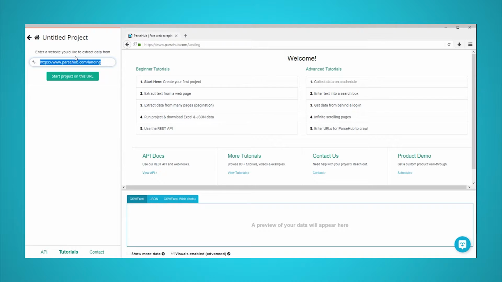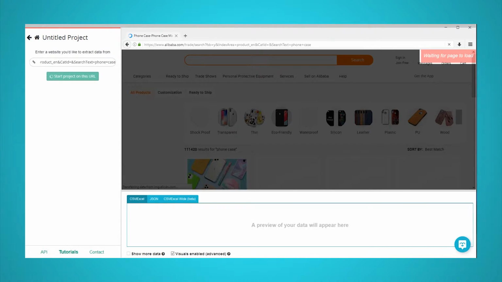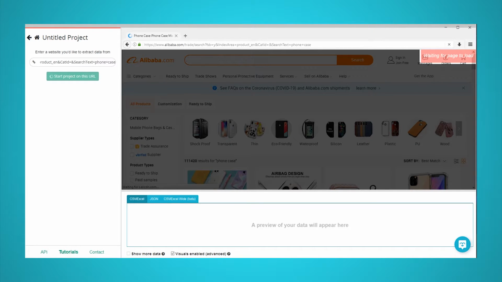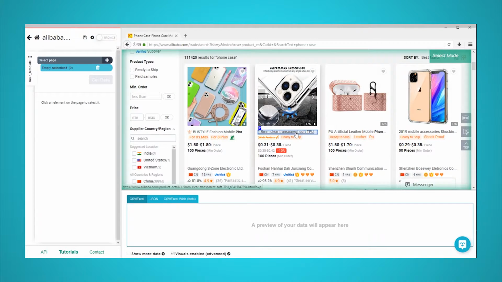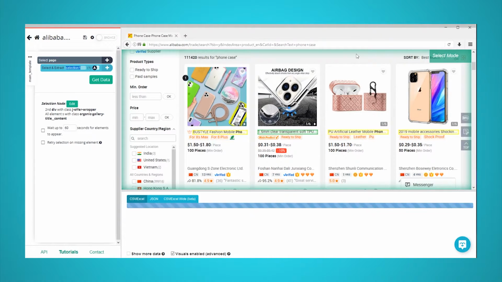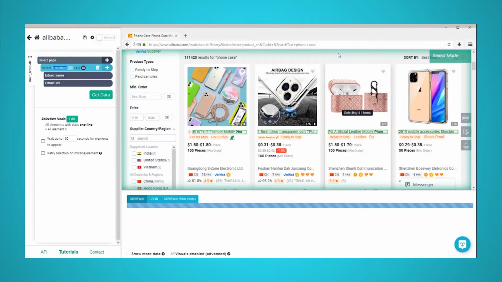In ParseHub, click on New Project and submit the URL that you will be scraping. Once submitted, the URL will be rendered in ParseHub and you'll be ready to select your first element to extract. Start by clicking on the name of the first product on the page. It will be highlighted in green to indicate that it has been selected. The rest of the product names will now be highlighted in yellow. Click on the second one in the list to select them all. In the left sidebar, rename your selection to product.